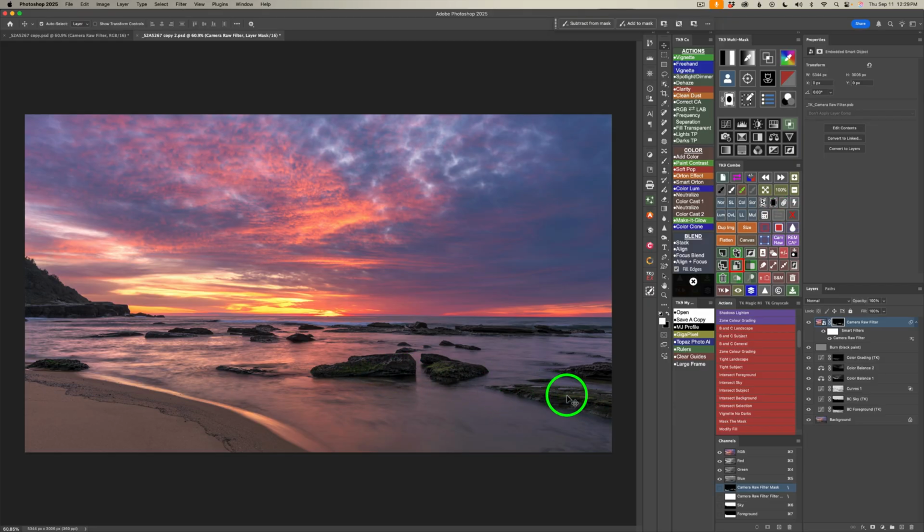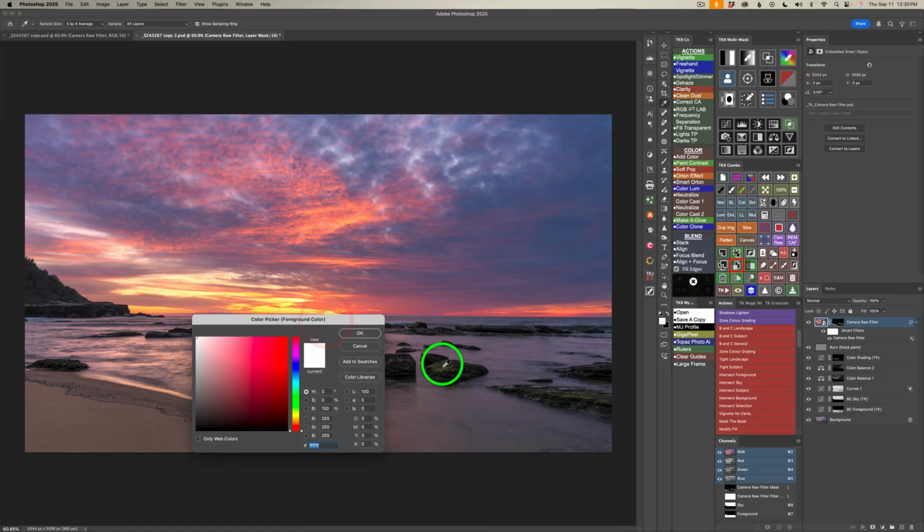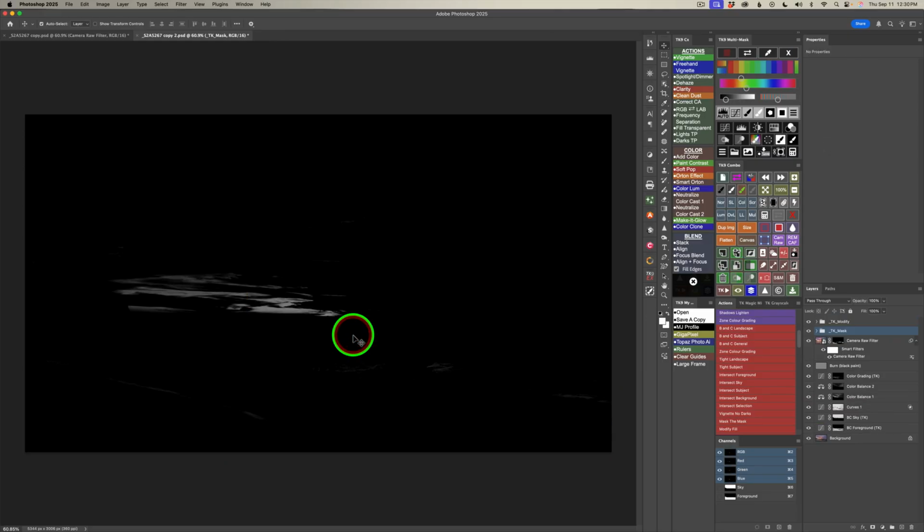If you'll look at these rocks, and it might be hard to tell, there is some green moss on these rocks, and we can bring that up, and we'll use a color mask to help us. Come up to the multi-mask panel, we'll click this button right here, and a color picker comes up, and let's sample some of the green color right here, and we'll click OK. It's hard to see, it's very faint, but it's right there.